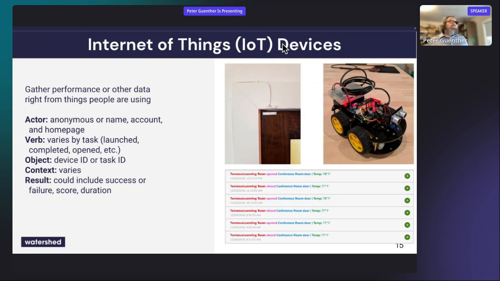Internet of Things devices. At Torrance Learning, there's a conference room that has a magnetic switch on the door, and an xAPI statement is sent whenever somebody enters the room or leaves, and it sends some additional context information. There's one of those extensions. It's sending a temperature at the time.